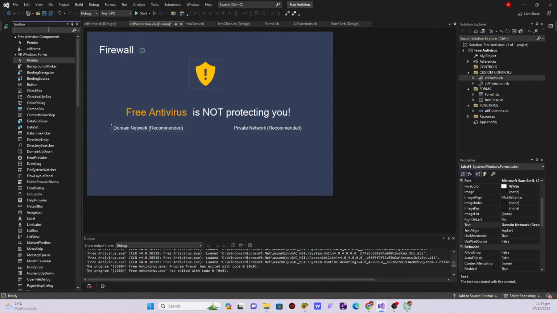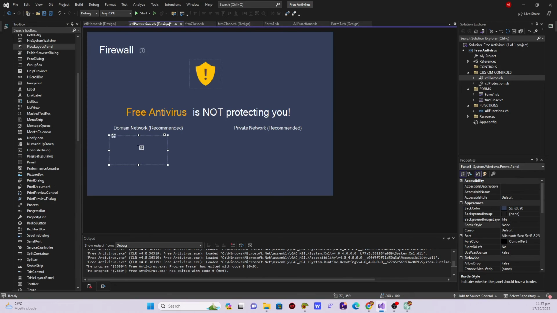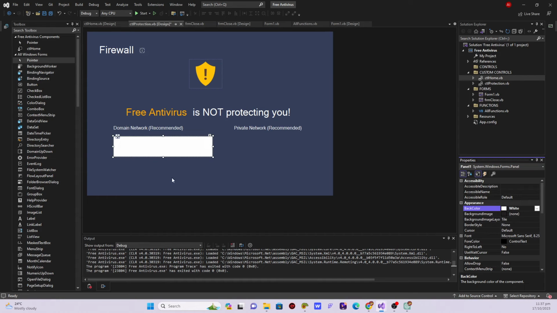Now we need a panel, and this panel is just going to be just a normal panel, nothing else, and I'll just squeeze it just a little bit down like this. Yeah, there you go. Then I'll set the color to white, and I will add a label like this guy, copy and paste it here.